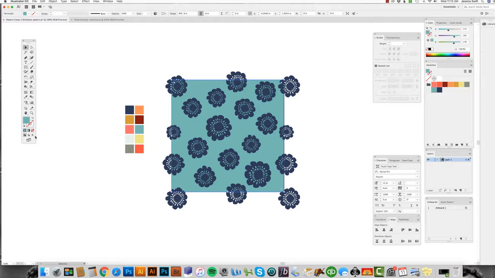So that back square, the one at the very back or the very bottom of your stack, is selected and it's still turquoise. You want this square to be totally blank. So you want your fill here to have no fill, transparent. You want your stroke here to be transparent also, no stroke, no color at all.